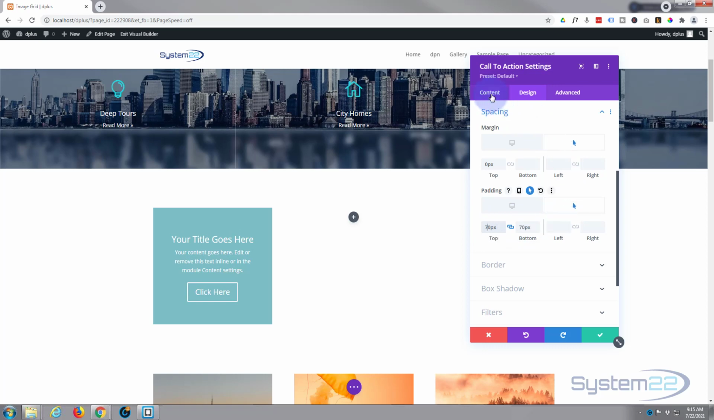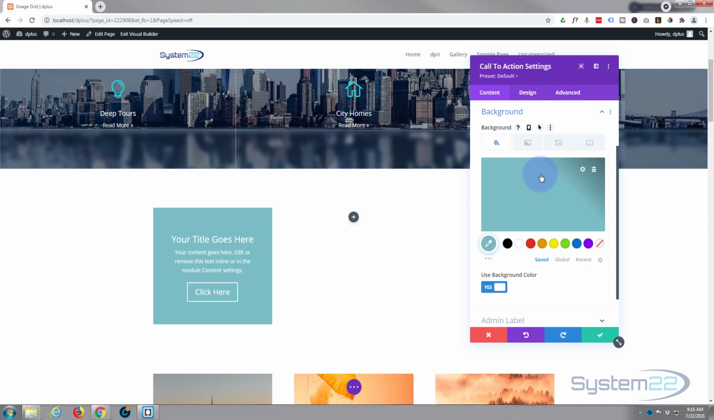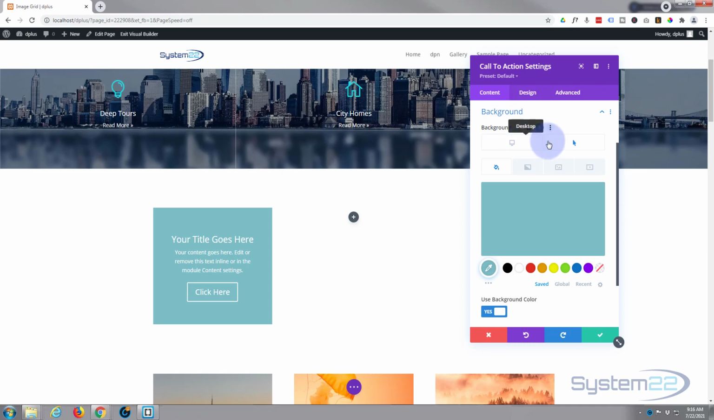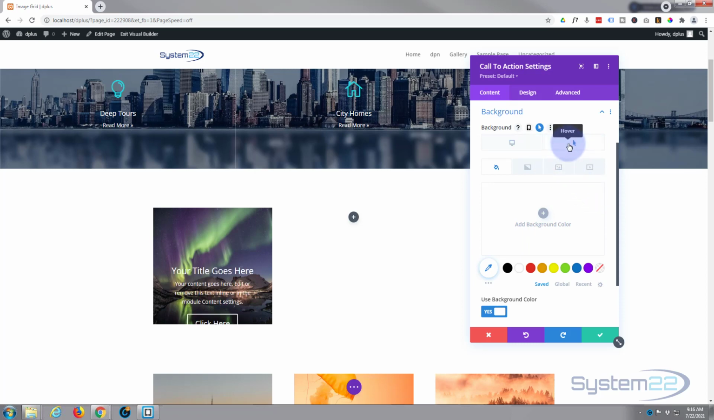Okay, and let's find a better color for that. Remember, we're on the hover state at the moment. We'll go back to our content, to background. And again, I'm going to go up. I'm going to hit the little arrow to get our desktop and hover states up. Desktop, don't want any background at all. And when we hover over it, let's put a purple color in there.